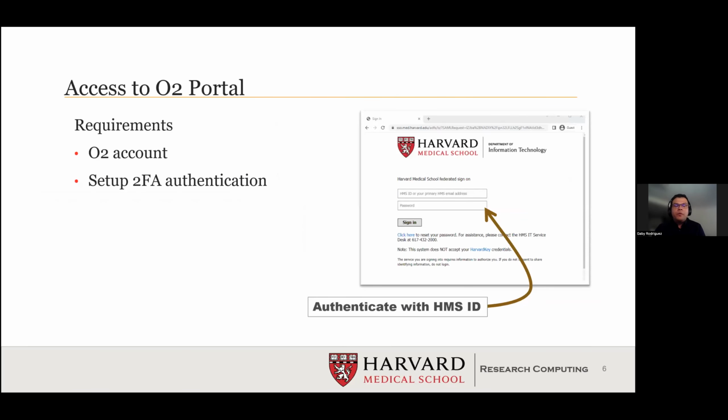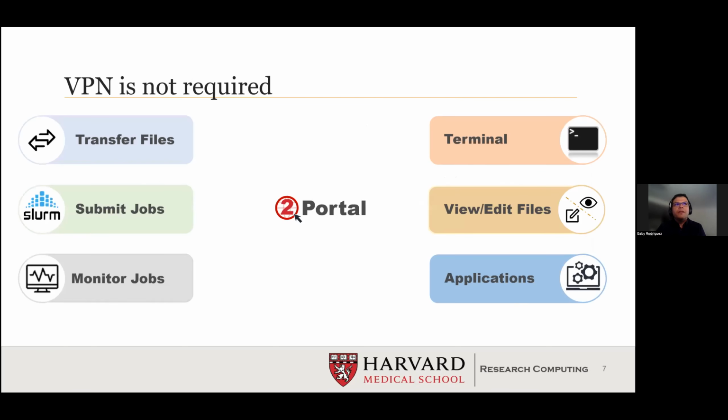To access the O2 portal, there are essentially 2 requirements. The first is that you need an O2 account, and the second is to set up 2-factor authentication. Just a reminder, it's the HMS ID, so it's not to be confused with the Harvard ID. Very important, VPN is not required. In fact, we recommend not using it while working on the O2 portal.